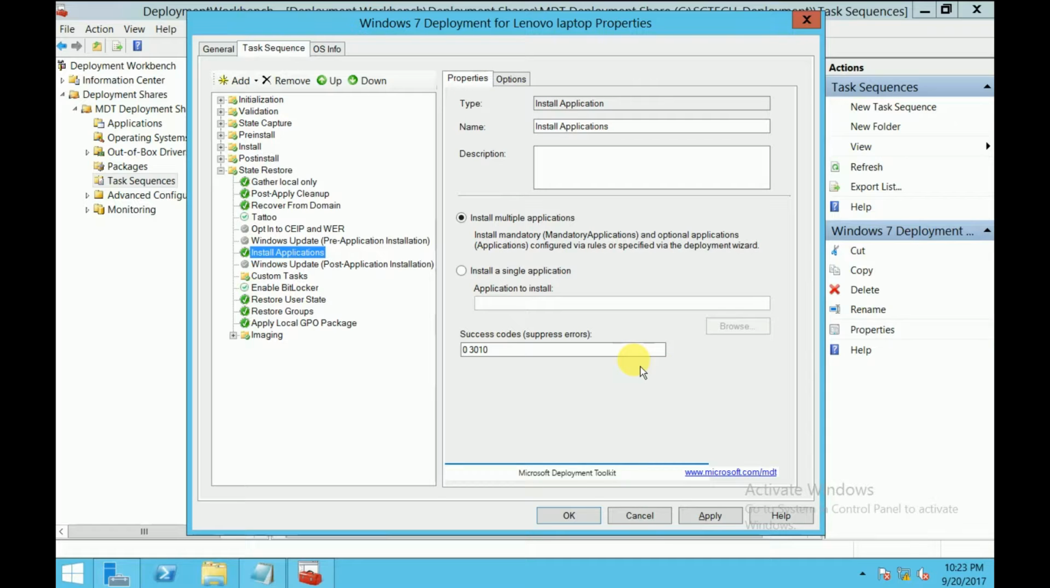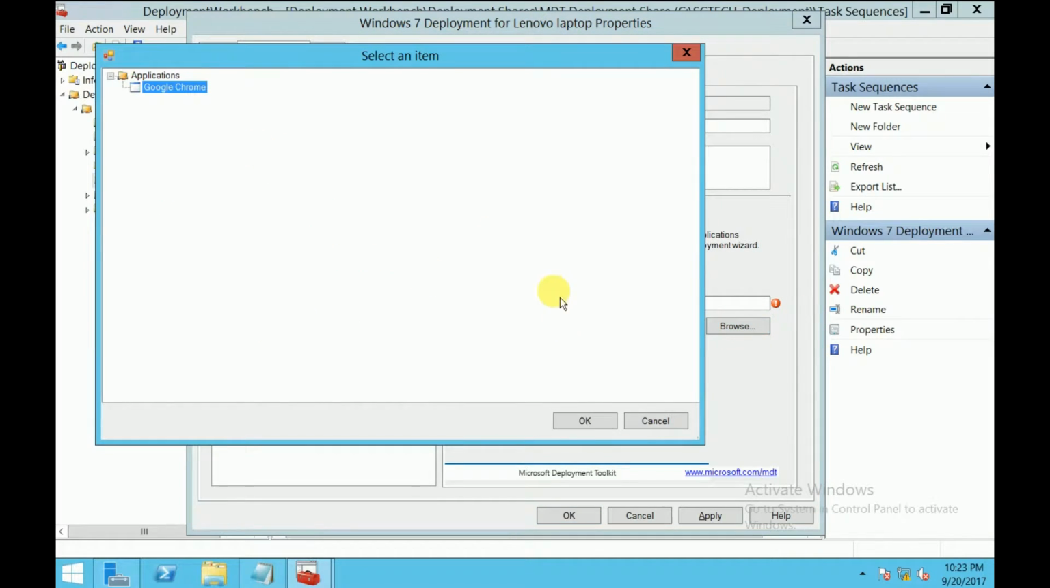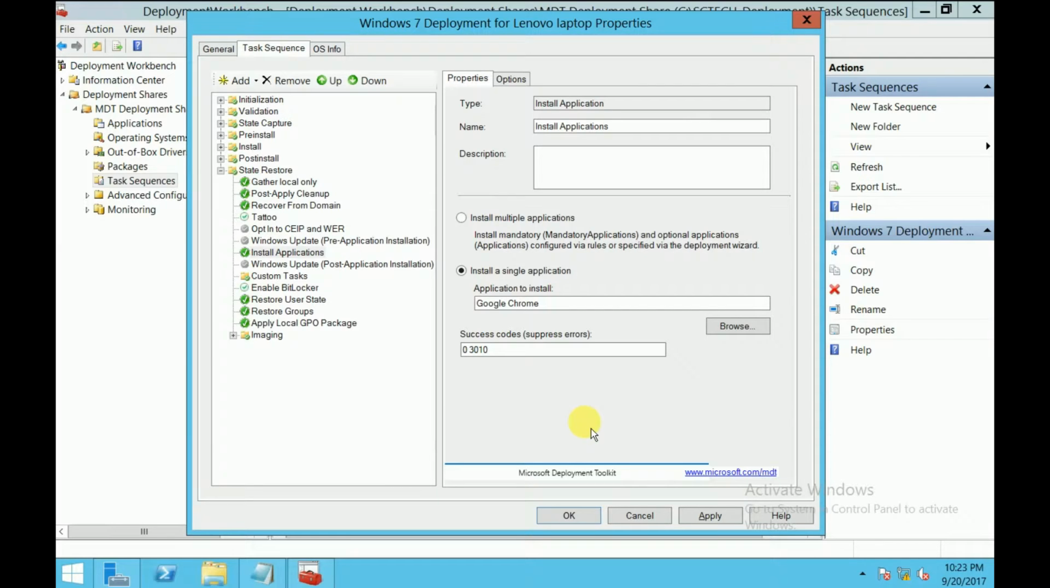Or if you want to mandate the application installation, you can select install a single application and select the application from here, so that there will be no prompt showing at the beginning of the installation that which application do you want to install. It will automatically install Google Chrome and the other application to this image. So I have selected Google Chrome.